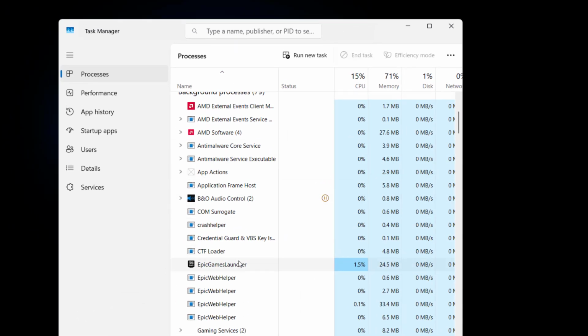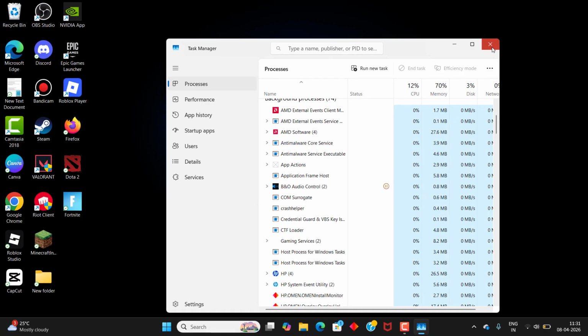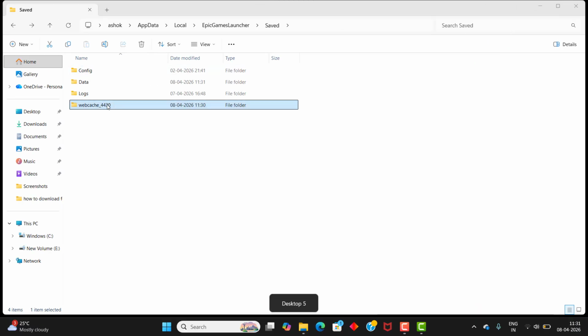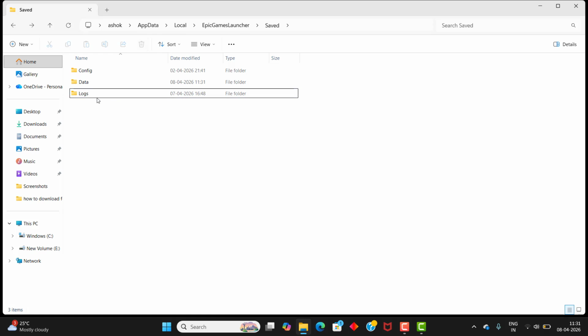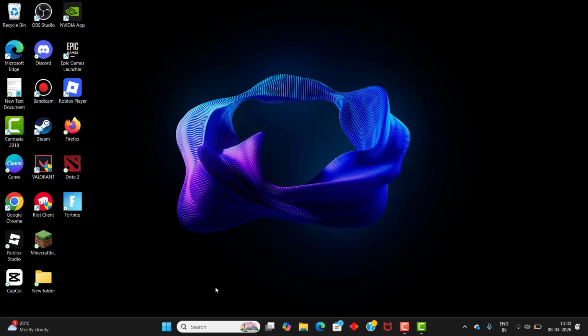So you need to end task. All the Epic Games processes, you need to end task. Once that is completed, go to the webcache and delete it. Now it's perfectly deleted. So don't delete other options or other folders.